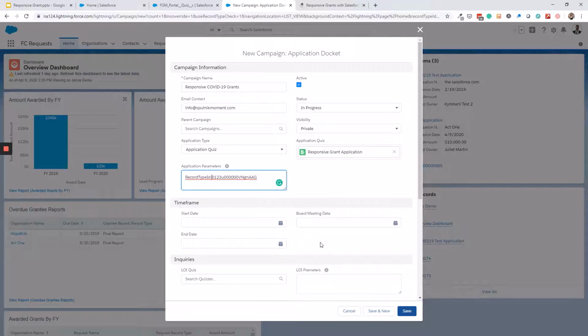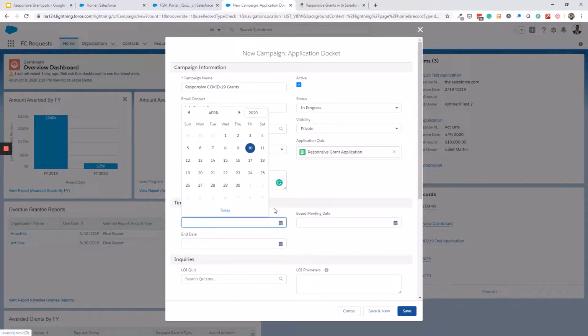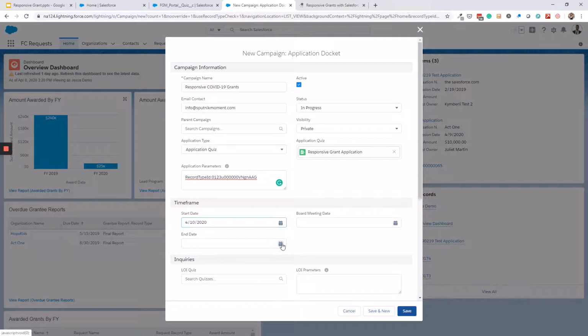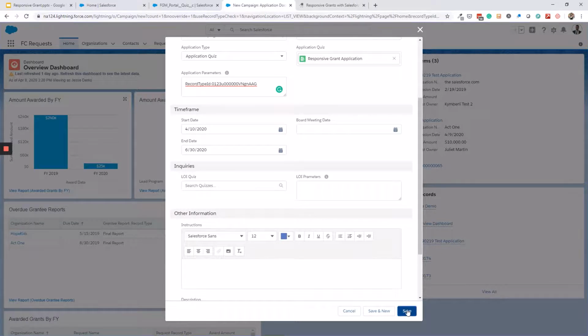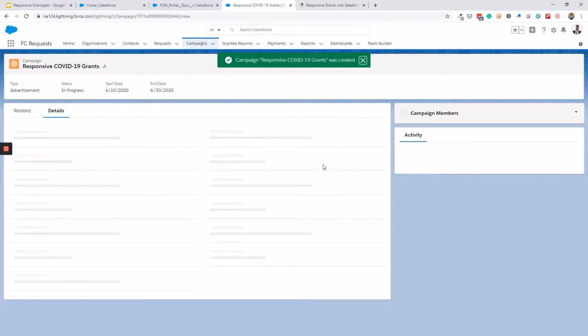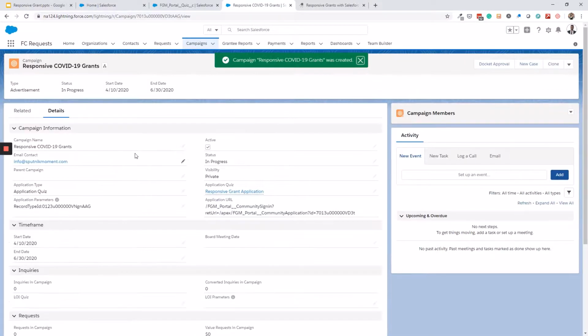And then we are going to click the start date and select a start date. We'll have it start today, and we'll have this end the last day in June. And from here, we're going to click Save. And now we've set up the cycle for this particular grant application, and all the grant applications that we receive are going to be saved into this responsive COVID-19 grant cycle.